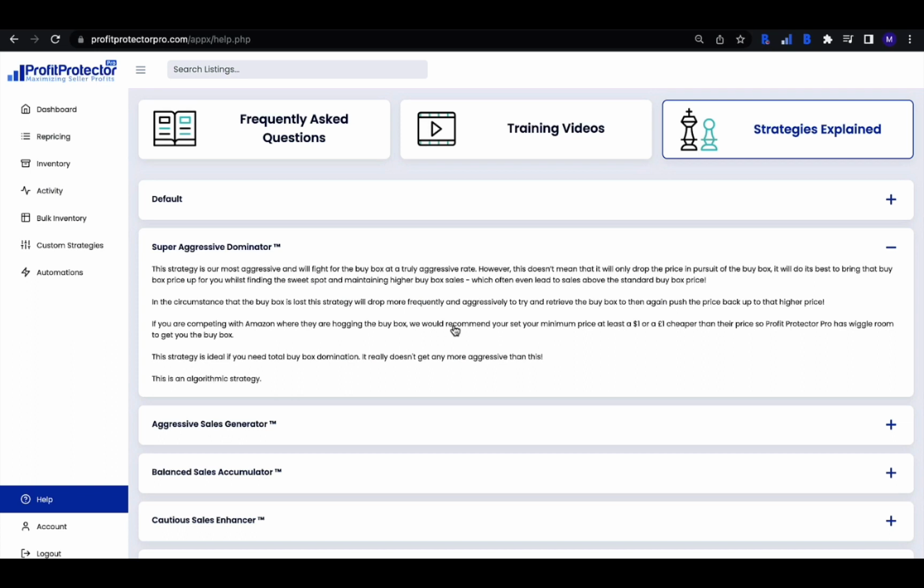So it's very aggressive, very competitive. It will compete with any seller regardless of their fulfillment method. And it's great if you want to be really competitive. It's great for a busy listing. It does recommend that you set your minimum price at least $1 or pound cheaper than the buy box. That way it has the wiggle room to get just underneath the buy box price in order to scoop it up.